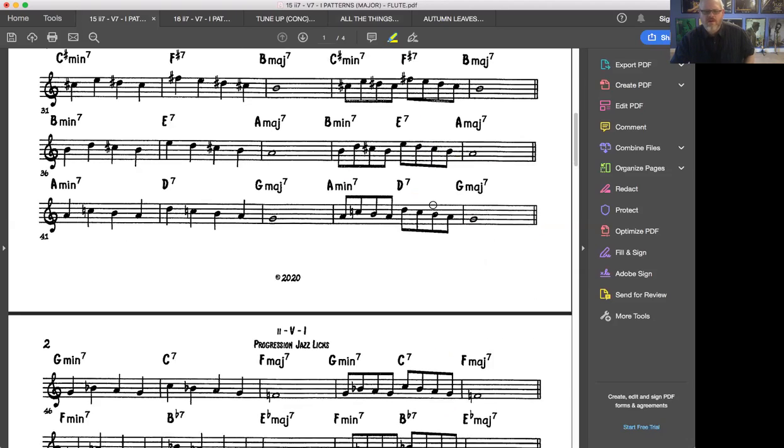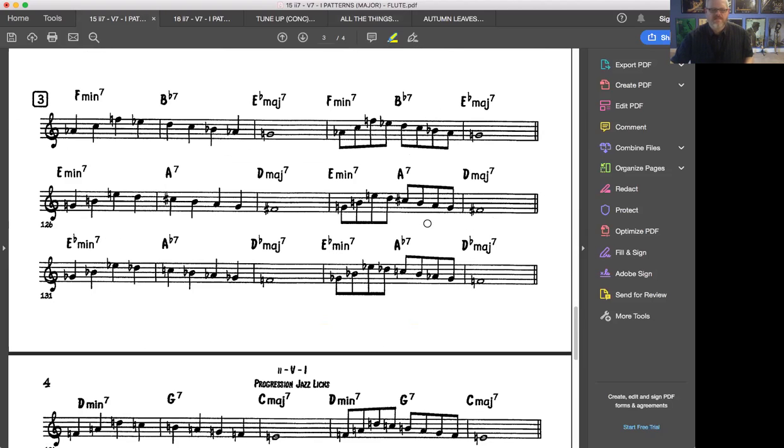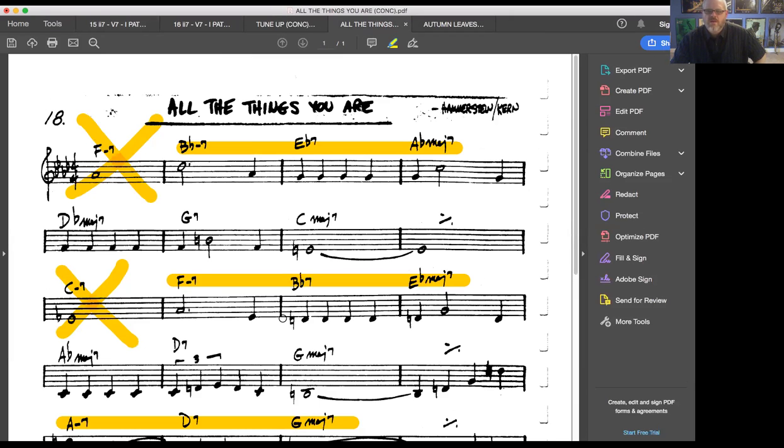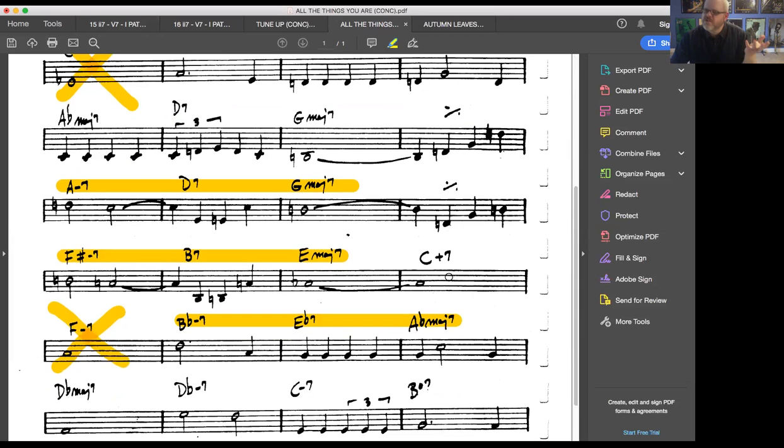Do-ba-do-dee-da-do-do, or pattern number 2, right? Or pattern number 3. Then you can mix and match and do all these sort of things that you would like to do in order to come up with something different within these different 2-5 licks.